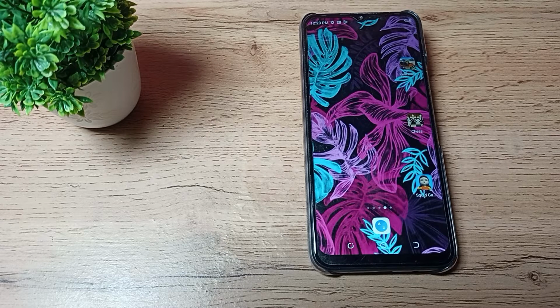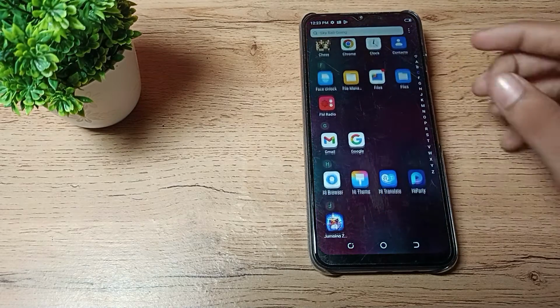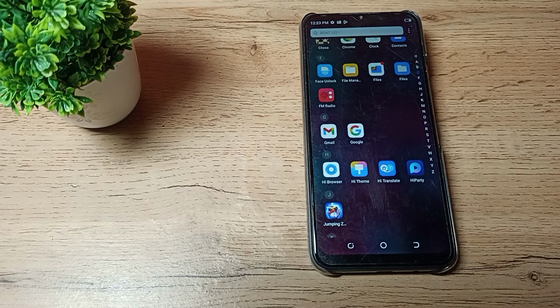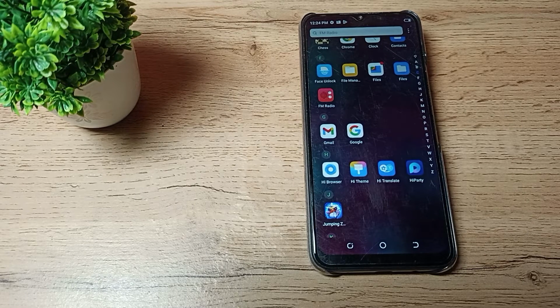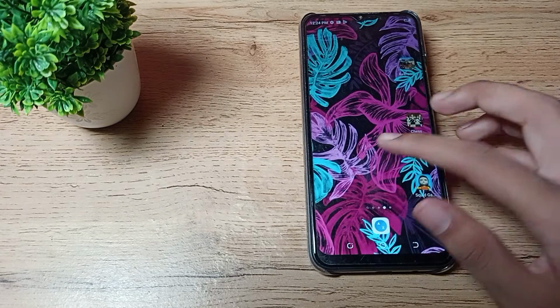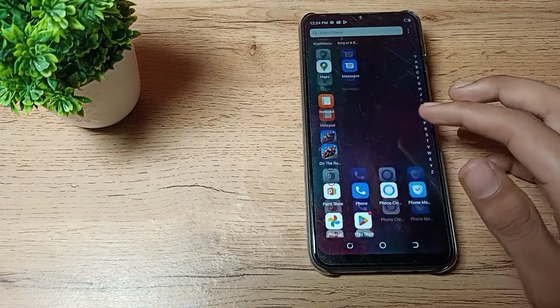Today, we are going to talk about Tecno phone display and brightness settings. Friends, in this video I will show you how you can turn off your auto rotate screen. If you want to turn off your auto rotate screen, so when you open any app and your phone rotates automatically, and you want to turn off this setting in your Tecno phone, how can you do it? You don't know? Don't worry, I will show you how you can turn off auto rotate screen in your Tecno phone.